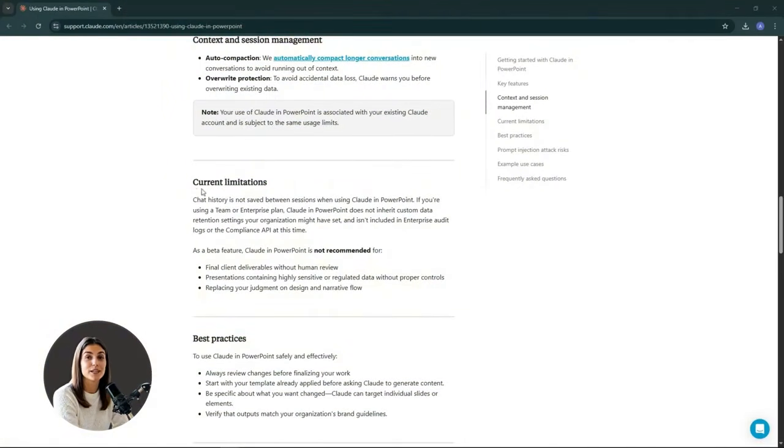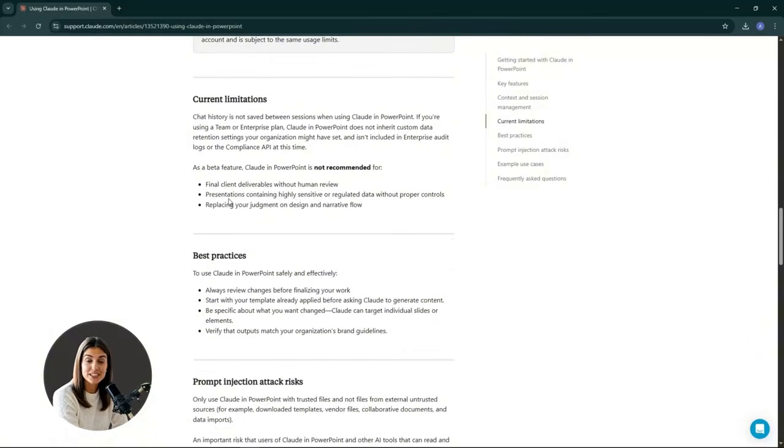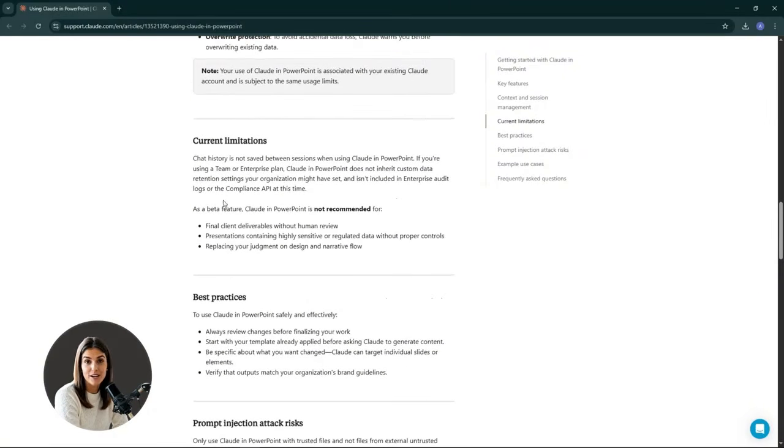First, it's still in beta. Complex templates can trip it up. If your template has really intricate layouts with lots of nested elements, Claude might not handle every detail correctly. Always review the output before sharing a deck externally. Think of it as a strong first draft that needs a human eye, not a finished product. Second, there's a file size limit of 30 megabytes. For most presentations, that's plenty. But if you're working with massive decks loaded with high-resolution images, you might hit that wall.